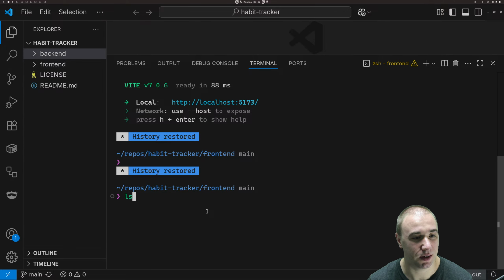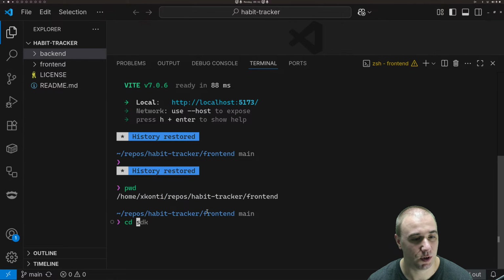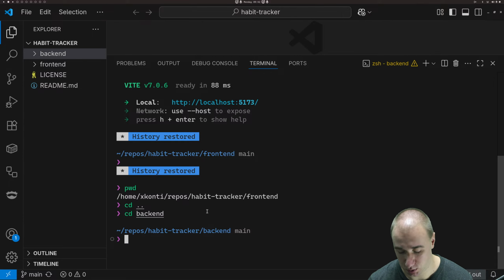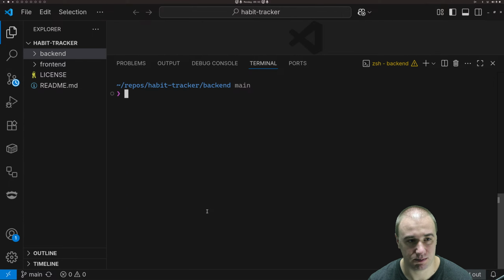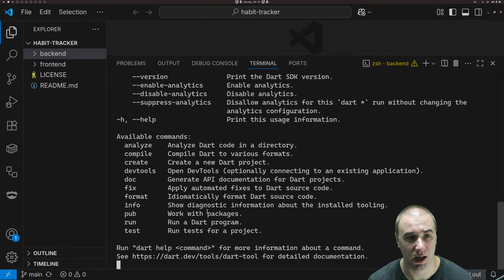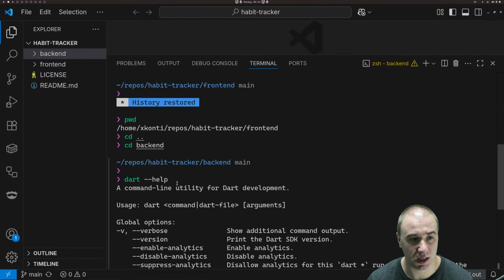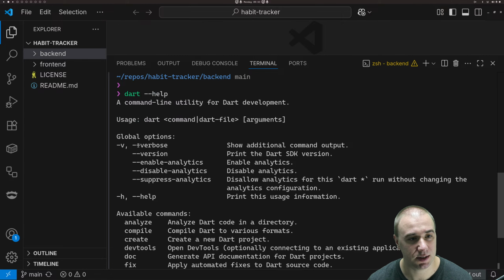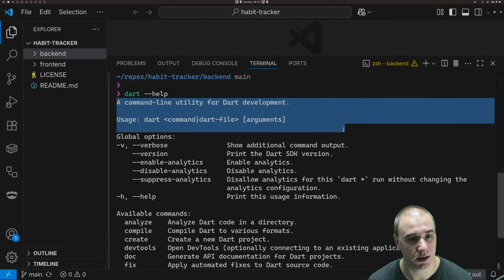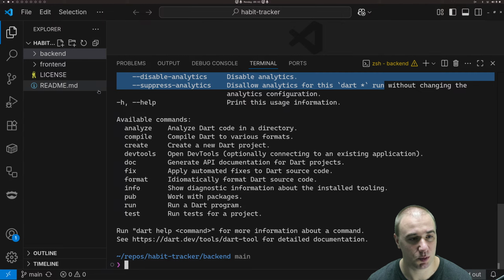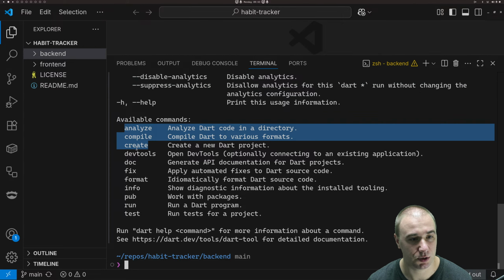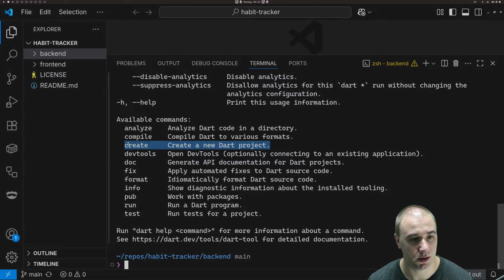Where are we? Working directory, we're in the front end, so let's go to backend. Okay. We're in the backend, and does Dart have some kind of create a project? Let's see. Let's figure it out. We have just verbose, available commands, analyze, compile, create new Dart project. Look at that. That's what we need.